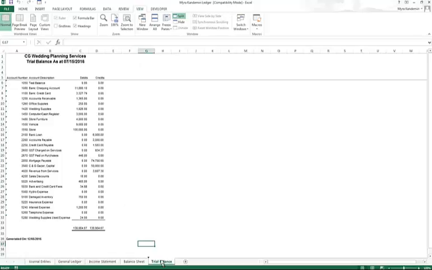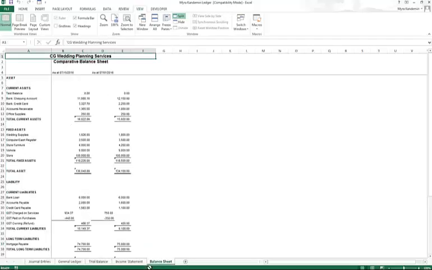So I'm going to go select it. That's just a left mouse click on that, and then drag it until it comes between general ledger and income statement. My balance sheet is next, so drop it between trial balance and income statement, and there my tabs are in the correct order.